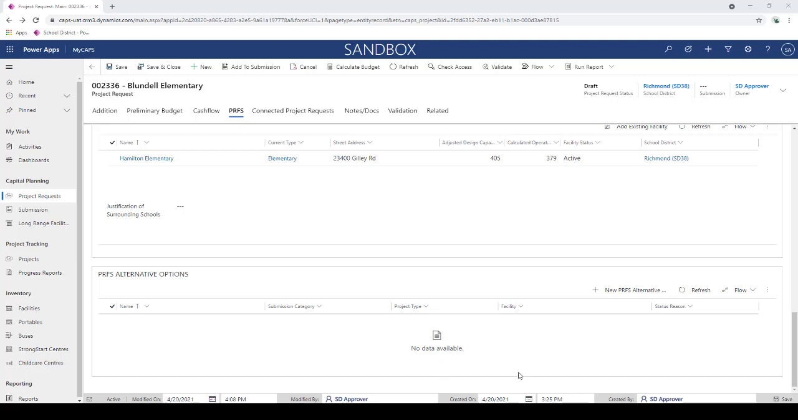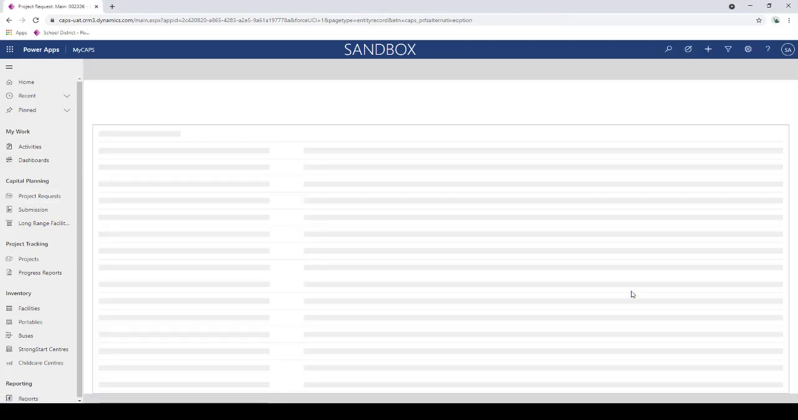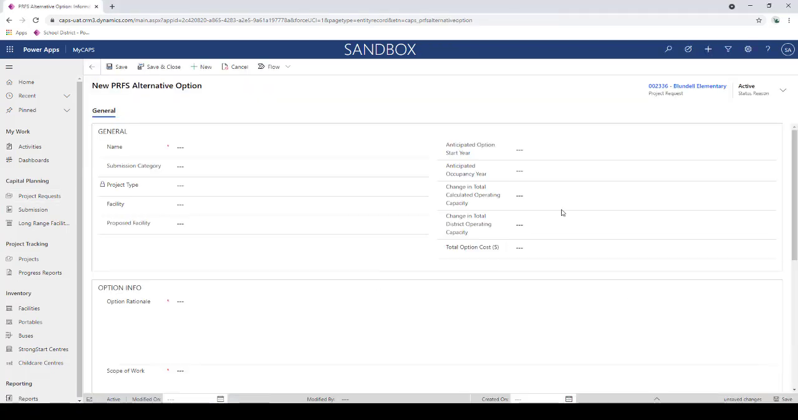So the way that I create them is from within the PRFS alternative options subgrid here. I can see it says new PRFS alternative option. So all I'm going to do is select new. Then you can see a new form appears here, and there are several fields that I need to populate in order to save and complete this alternative option. I'll just discuss a few of those.